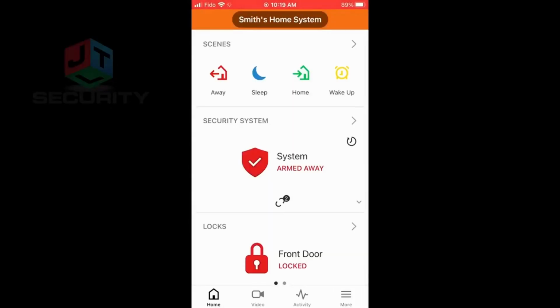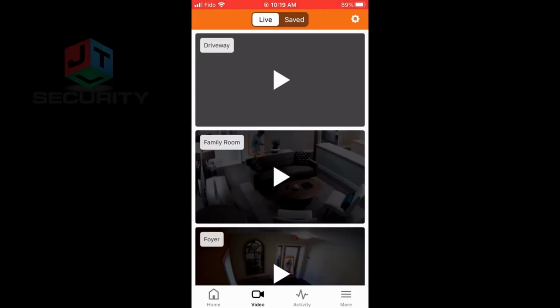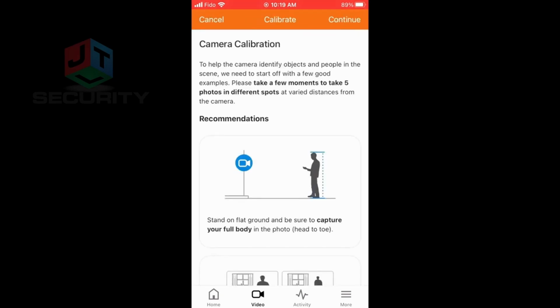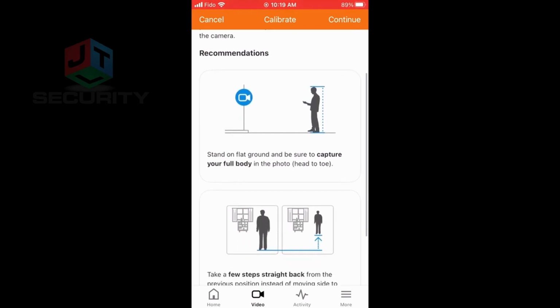To check if our camera is calibrated, click on Video, click on the settings wheel, then click on Calibrate Cameras. From here we can see all the cameras that have been calibrated as well as the one that needs to be calibrated. Click on the camera to go ahead through the calibration process. Read the prompts carefully and follow the steps that it tells you to do.